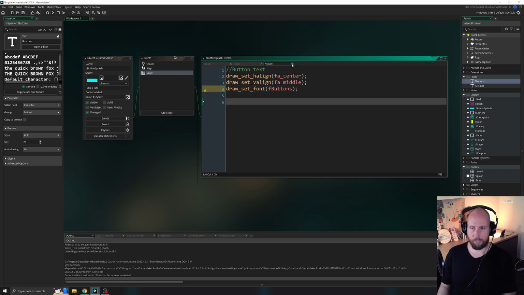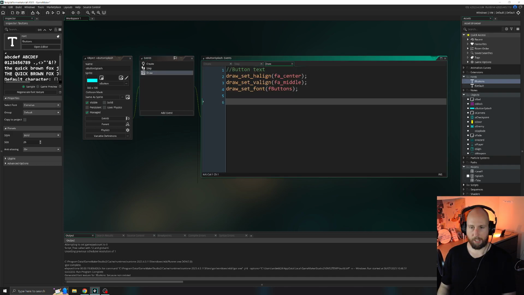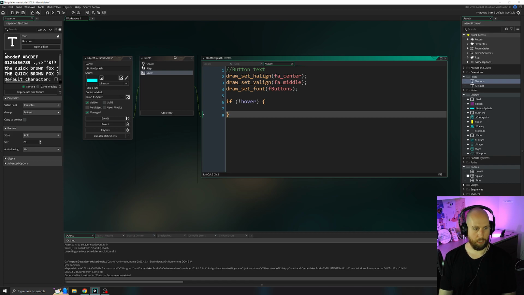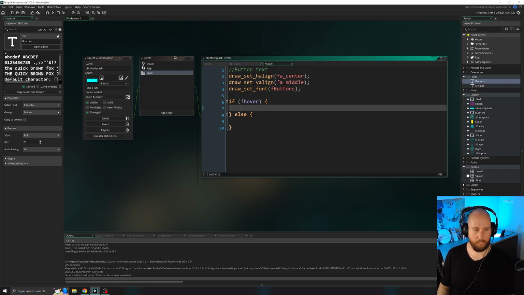Don't worry about this caution. It's because we created a new asset. We close out of that and reopen. It removes the caution. We'll write if bang hover. So if hover is false, open curly brackets, close curly brackets, else open curly brackets, close curly brackets. So if hover is false, do this. If hover is true, do this. So indent here.